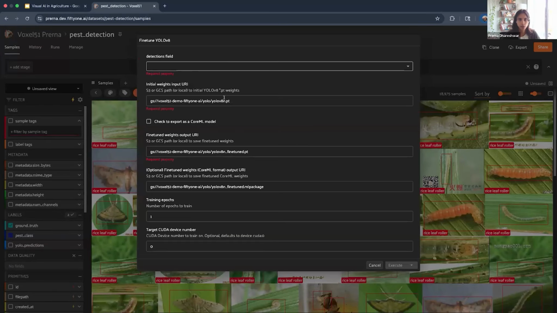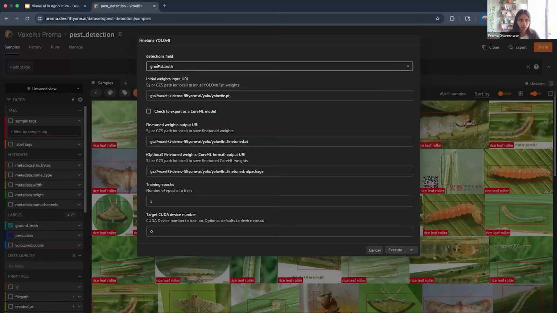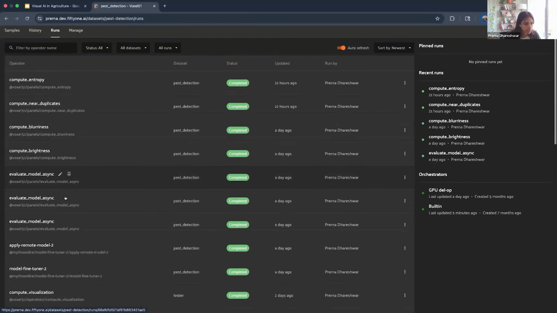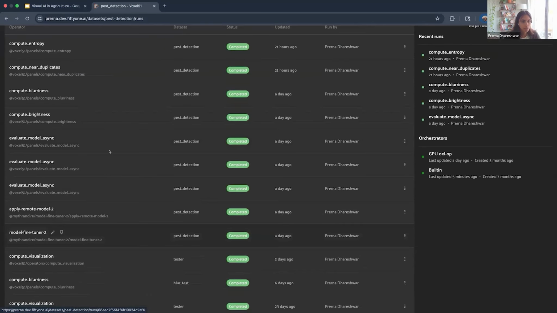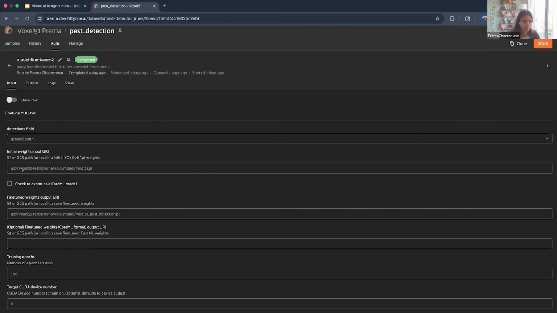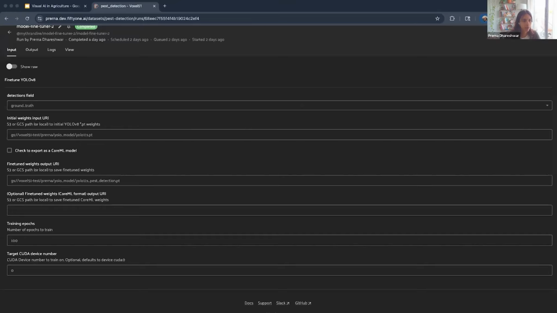But yeah, I was able to trigger training directly from FiftyOne. There's a fine-tune YOLO model plugin that we have. So I selected my detections field, which is ground truth, the field on which I want to train. And then I trained, I think, for 100 epochs, which should then show up in my runs tab here. So there's this model fine-tuner. You can see the hyperparameters with which I ran this.